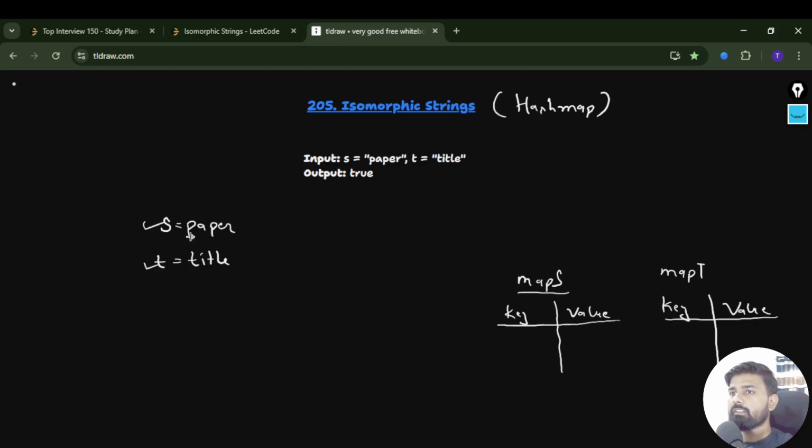Now at index 0 we have p as well as t. So what you have to do, first you have to check in map s whether this p is there or not. In this case it is not there, so the key will be p and the value will be the other string's first character, that is t. Similarly for map t, the key will be t as well as the value will be p.